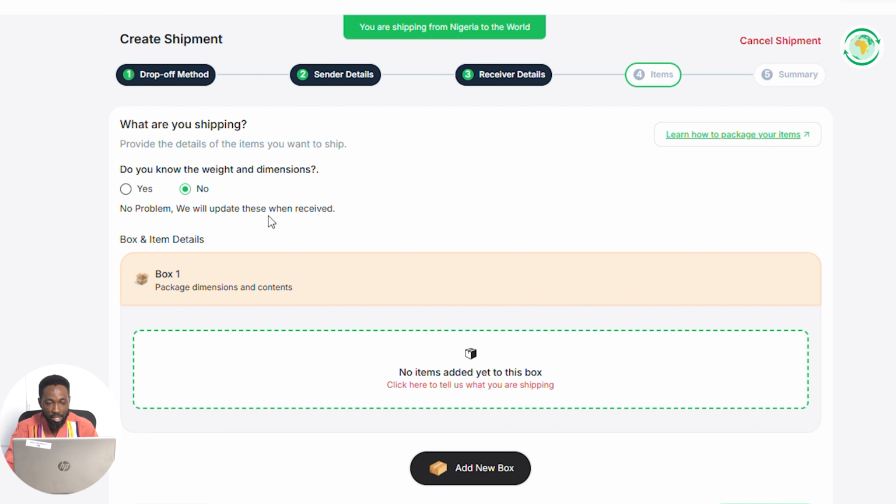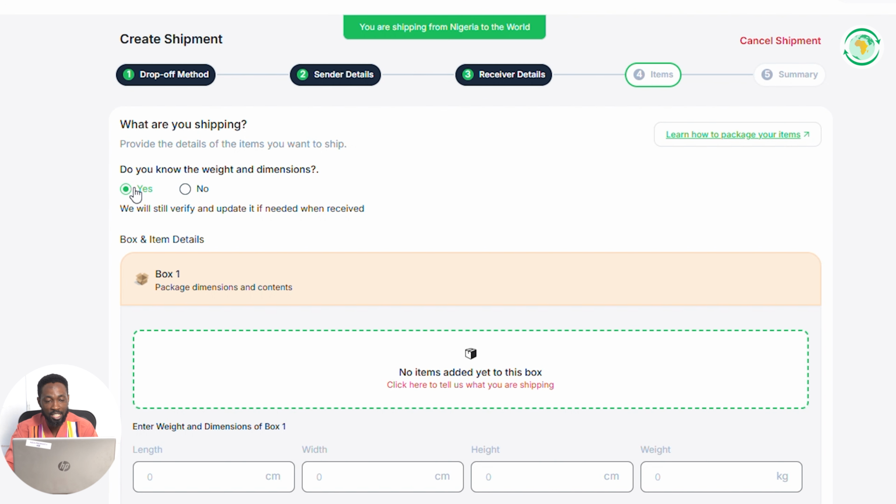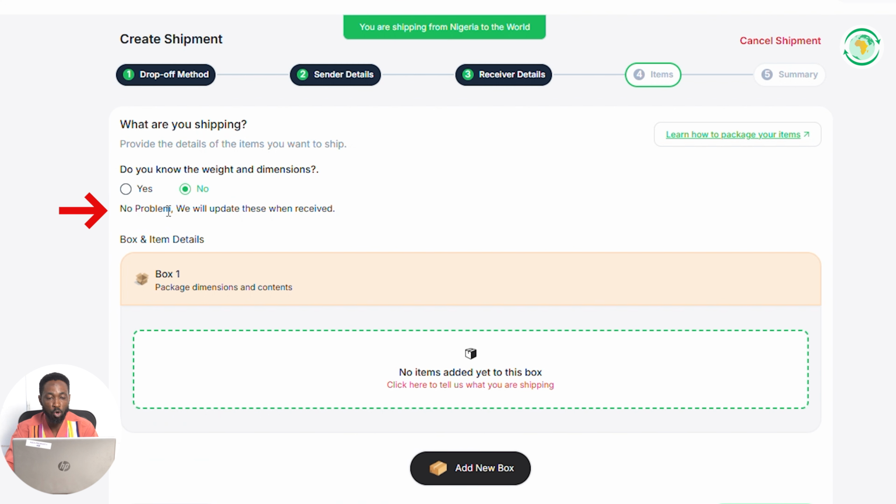The next thing is the page that says, what are you shipping? It says, do you know the weight and dimensions? If I click on yes, which means I know the weight and dimensions of my item, it says, we will still verify and update it if needed when received. But if I click on no, it says no problem, we will update this when received. So let's say I know the dimensions and I click on yes.